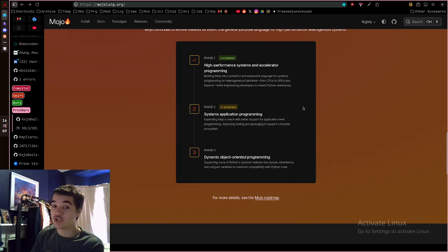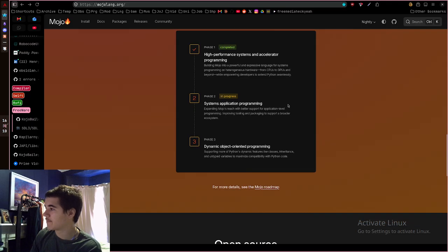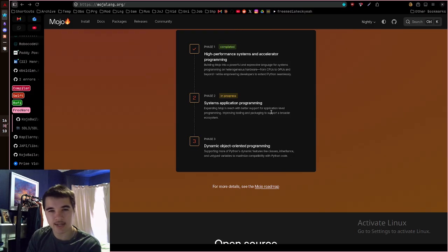Now we're on phase 2. Systems application programming, expanding Mojo's reach with better support for application level programming, improving tooling and packaging to support a broader ecosystem. Honestly, quite an exciting time to be part of that, isn't it? And then phase 3 will be dynamic object-oriented programming, supporting more of Python's dynamic features like classes, inheritance, and untyped variables to maximize compatibility with Python code. It isn't currently a complete superset of Python, but it does aim to be.